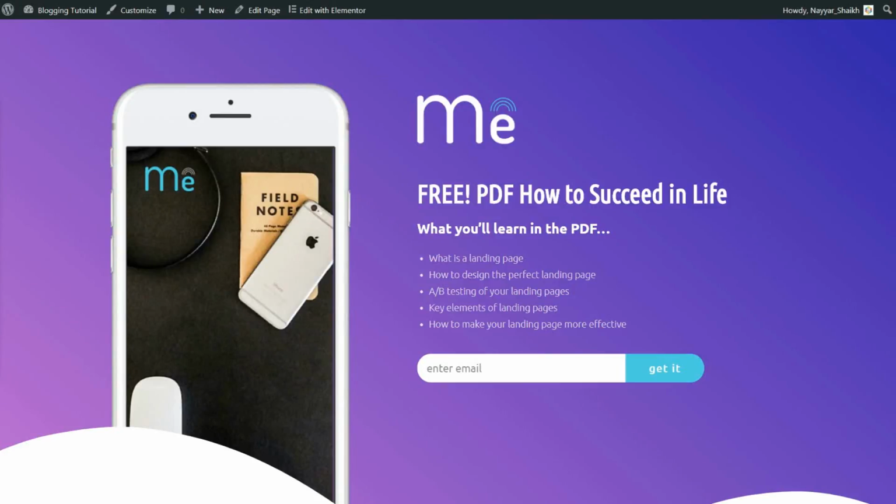When it comes to creating and designing landing pages, most of the people are doing it wrong. They don't understand the difference between a home page and a landing page, and therefore are not able to generate more sales and leads.